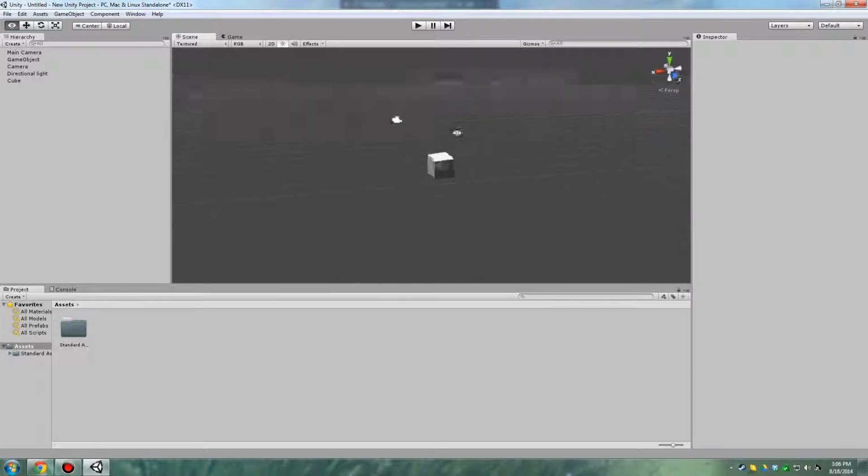And moving inside of Unity is the same as Maya, in that we can hold down the Alt key. If we hold down the Alt key and left click, we can rotate. If we hold down the Alt key and hold our middle mouse button, we can pan. And if we hold down the Alt key and use our right mouse button, we can zoom in and out.